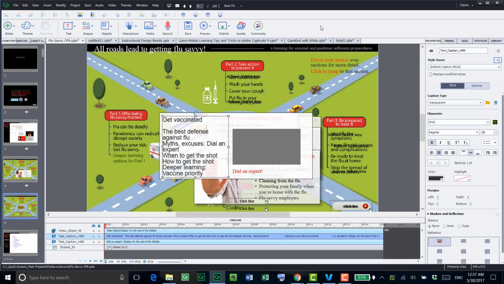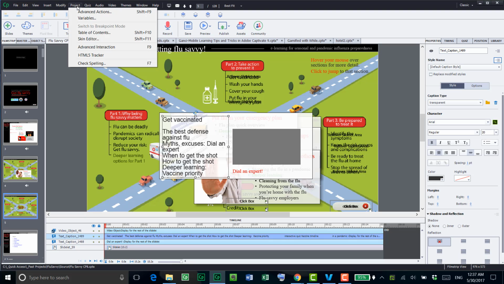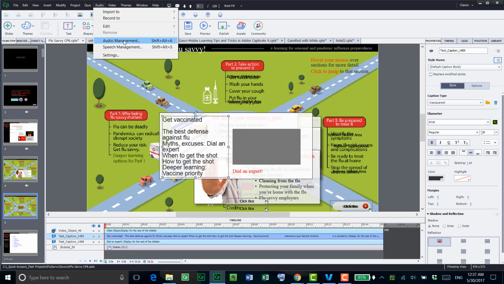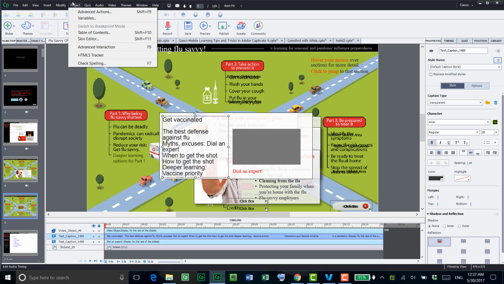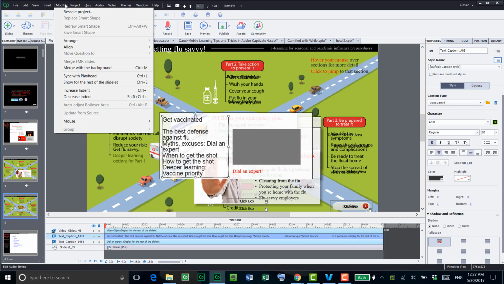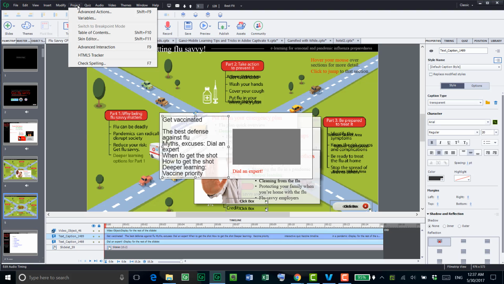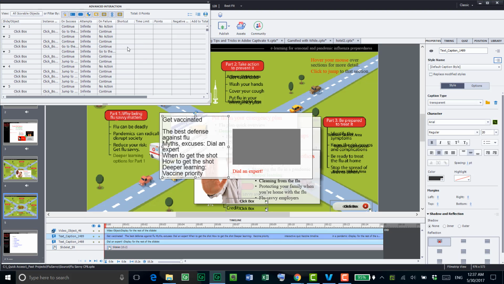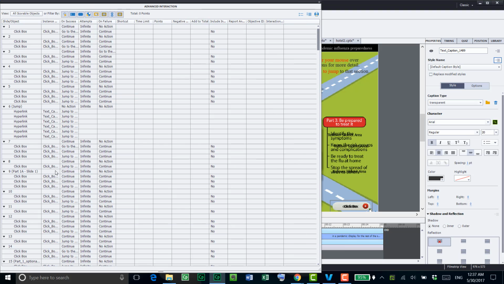Okay, what are some of the other things that you can do that are management types of tools? Earlier we looked at the audio management and speech management, and we also now saw the preferences in the Object Style Manager, but you also have other options here as well. So for instance, if I want to, I can come to Project and choose to look at Advanced Interaction. Advanced Interaction will give me a list of every interaction in my file, and allow me to locate it just by clicking on it.